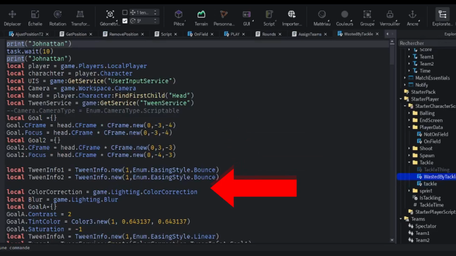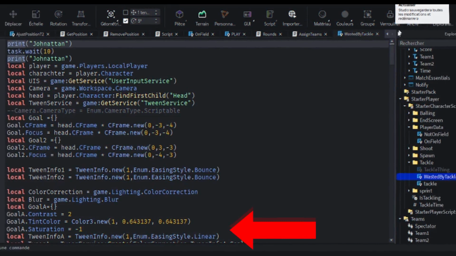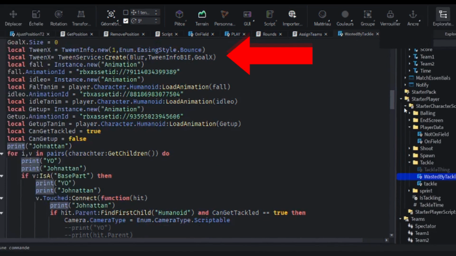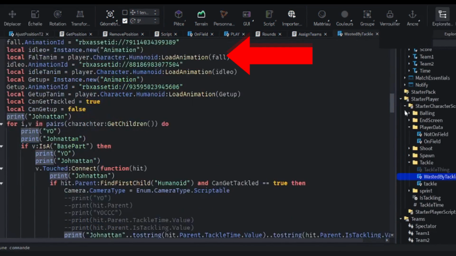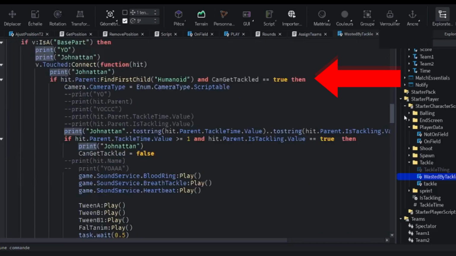Make sure to add color correction and blur to the lighting. Now we make goals to change the contrast, the tint color, and the saturation. I also make other tweens that are tweening the blur. Then of course I have animations for when the player falls on the ground, and also for when he gets up.